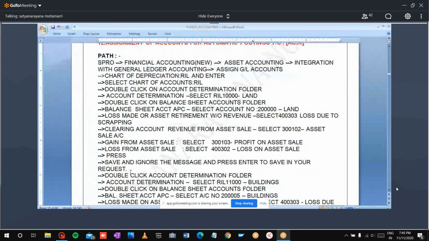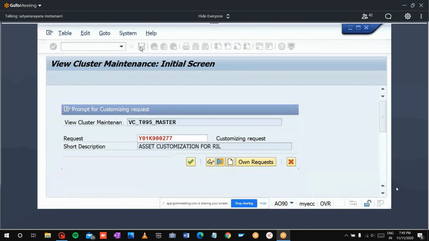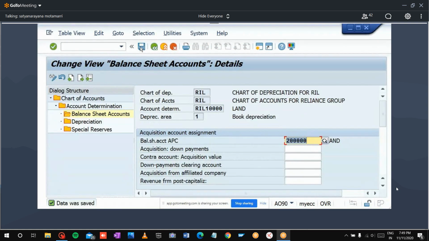Save and ignore the message. Press enter to save in your request. Save. Ignore the message. Press enter to save in your request. For land, there is no depreciation. We are not assigning any accounts for land depreciation accounts.